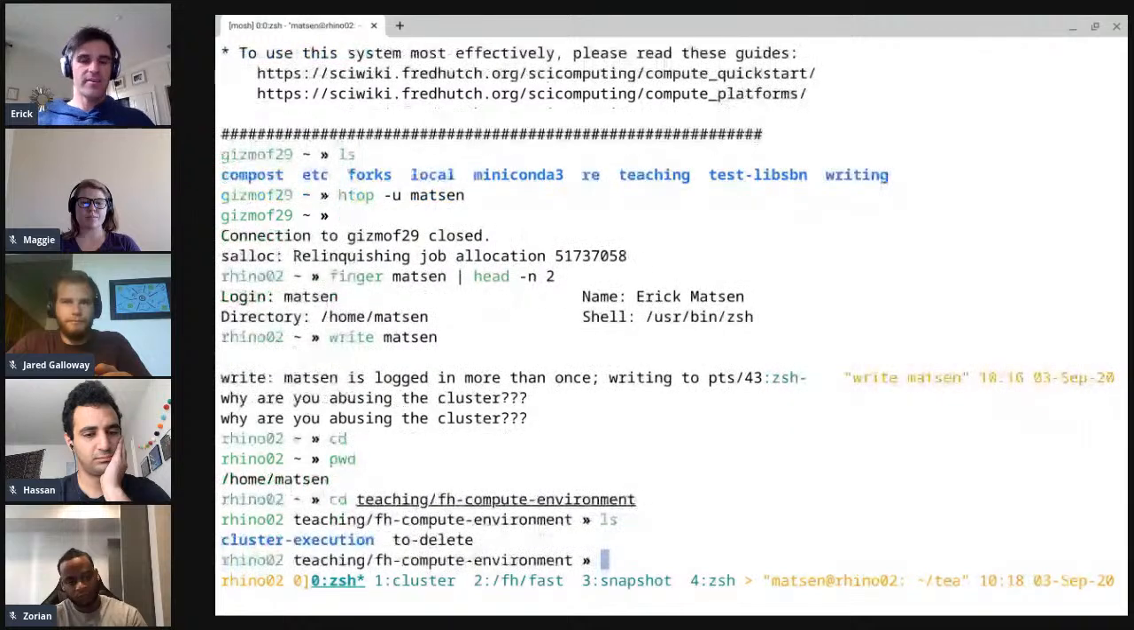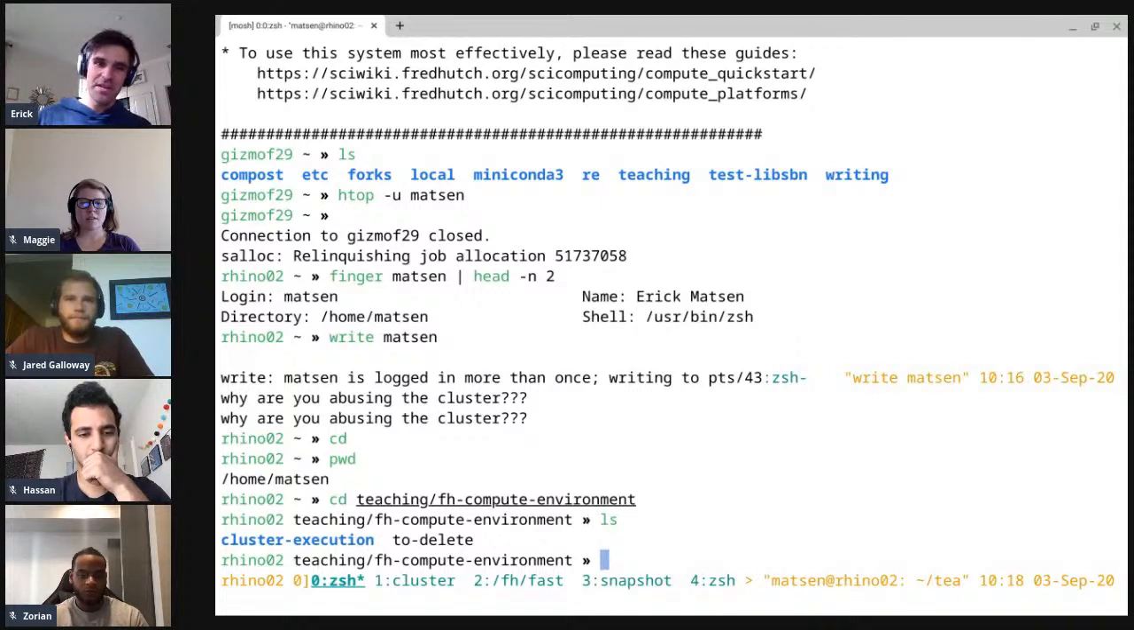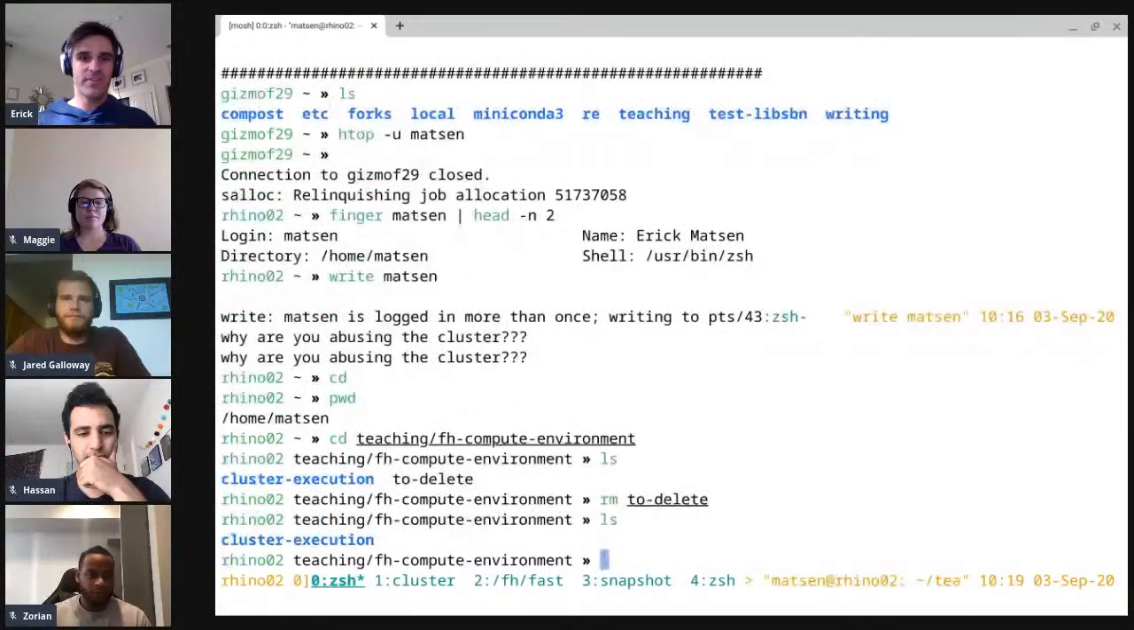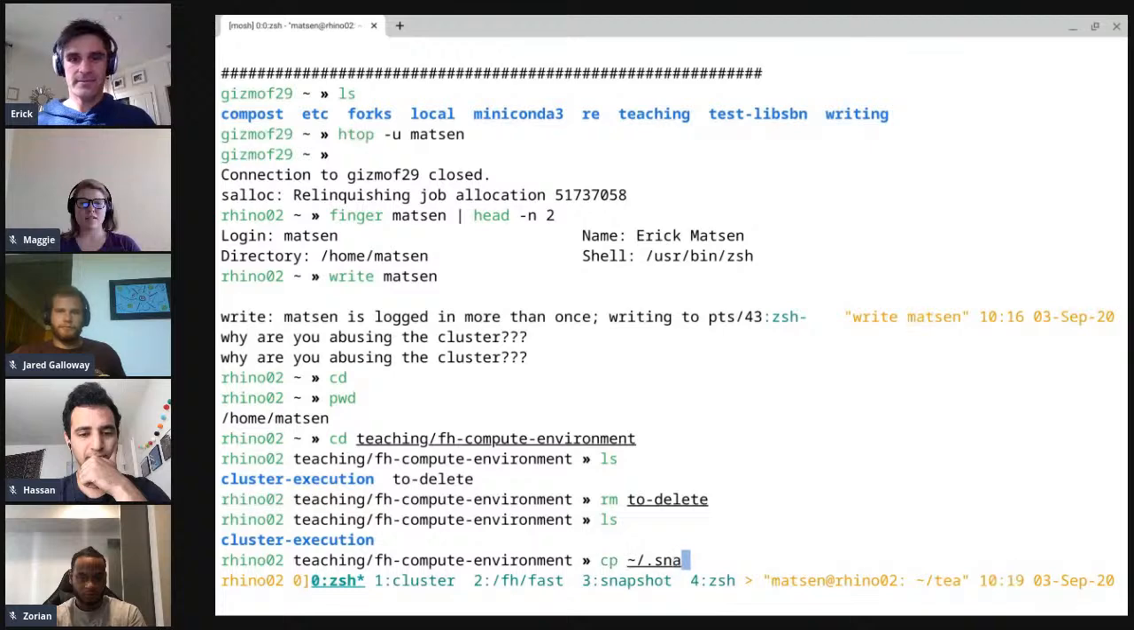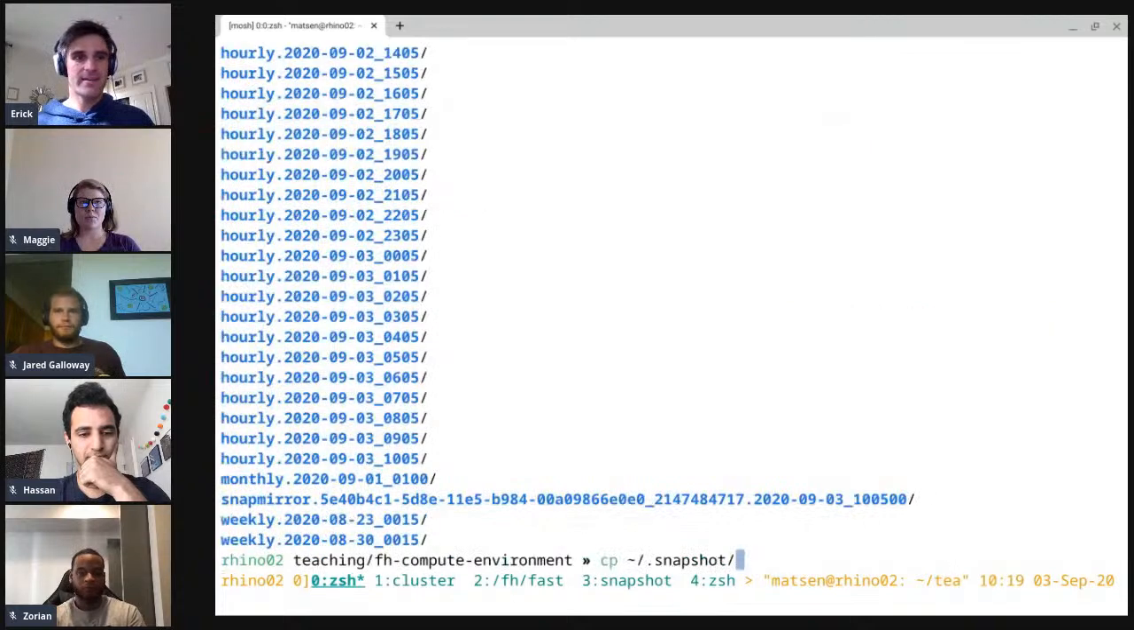There's one extra cool thing that I don't think everybody knows about, which is .snapshot. As everybody knows, in Linux, if you delete something, it's gone. There's no recycle bin, but there is. It's called snapshot. So here I've removed this file called toDelete, and that had all my important results in it. So what I do is cp, in my home directory, .snapshot, and I start tabbing, and what is this?